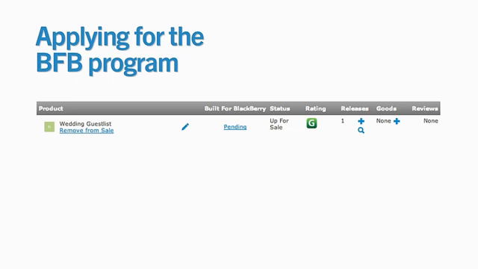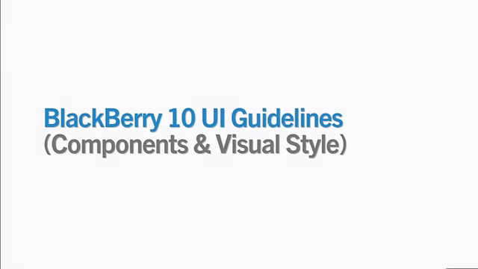Okay, good. All right, so now let's talk about the guidelines. Some things about components and some things about the visual style. And this is all part of the UI guidelines that you have available for free on our website.